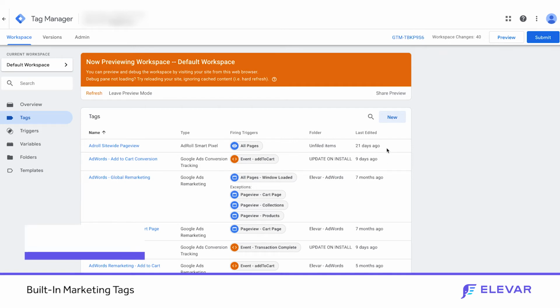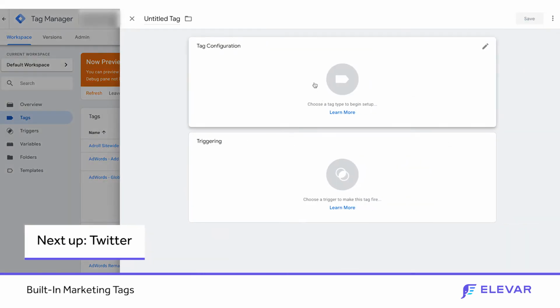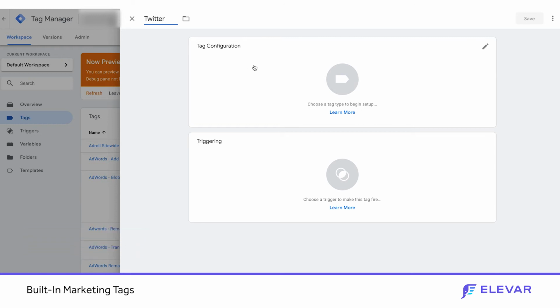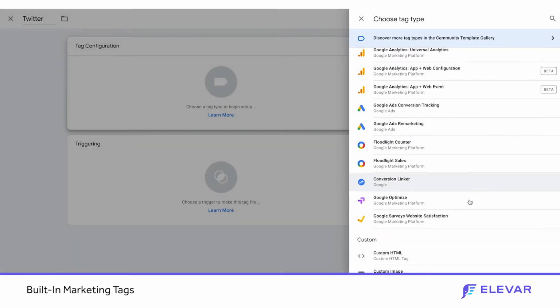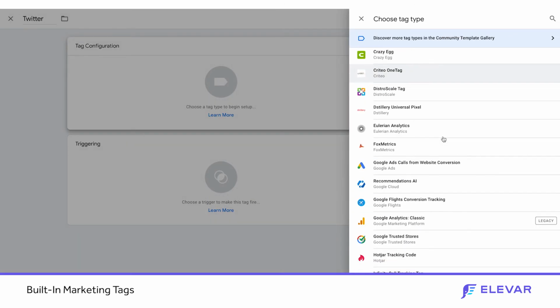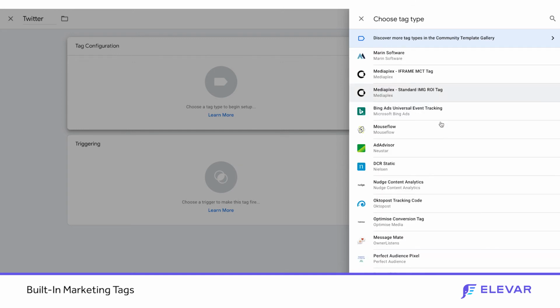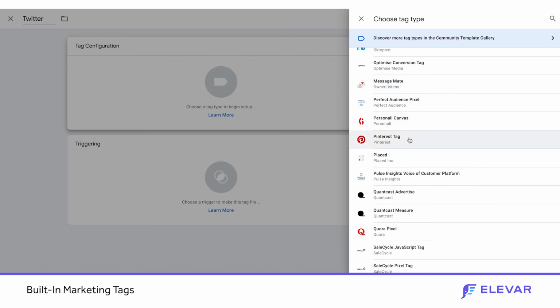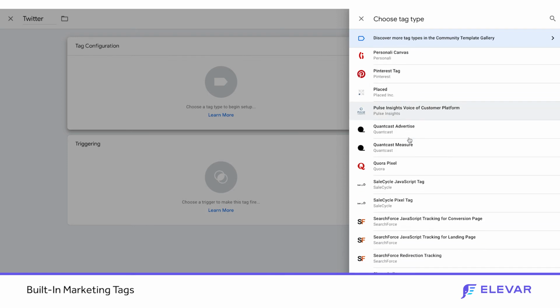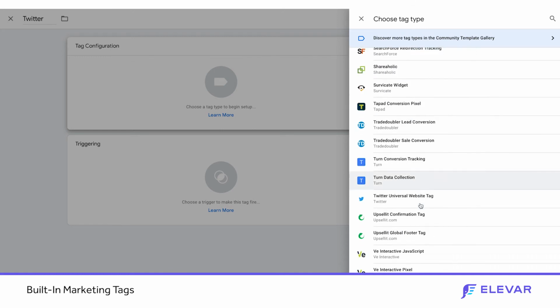Another example would be Twitter. If you were starting marketing on Twitter, then we can add a Twitter tag. Again, we can scroll down just to see all of the different options here. You'll see other common marketing channels like Pinterest, Quora, and now we finally get down to Twitter.